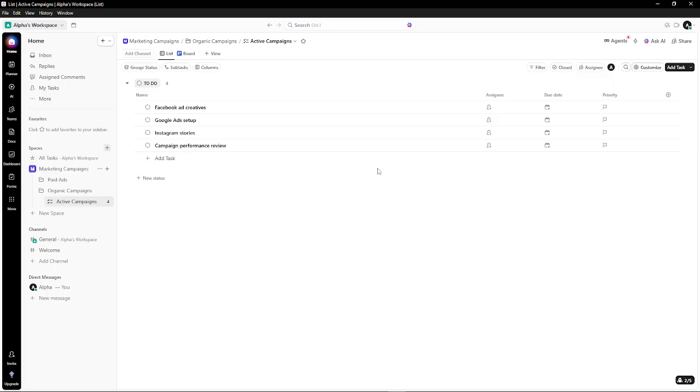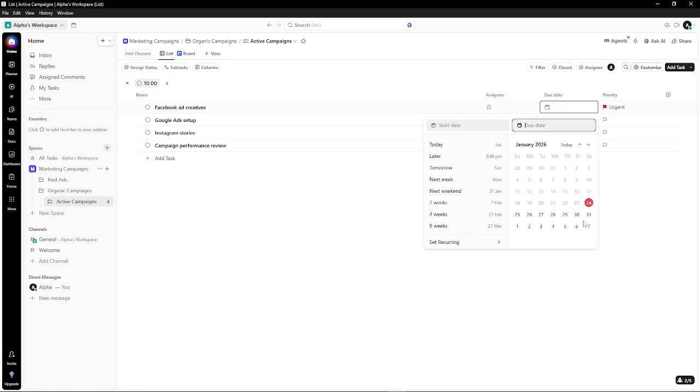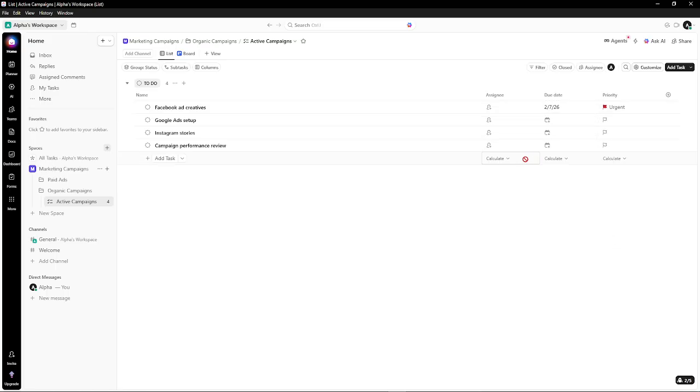To make tracking effortless, add fields like priority, assignee, due date, and status. Priority helps the team know what's urgent. Assigning the task ensures clear ownership. Due date keeps timelines realistic and visible. Status shows exactly where work stands.